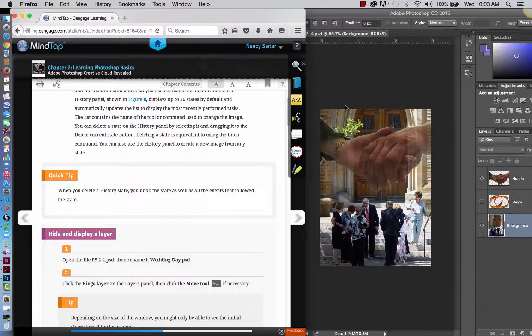We're learning Photoshop basics, and I will be demoing an exercise called weddingday.psd that we'll be looking at the layers panel as well as the history panel in this.